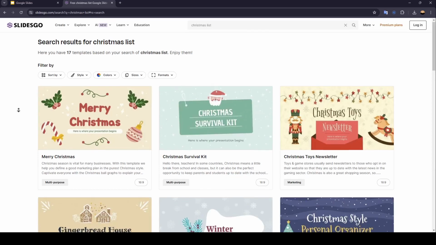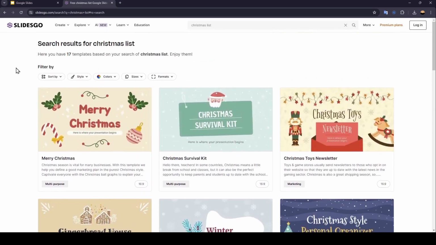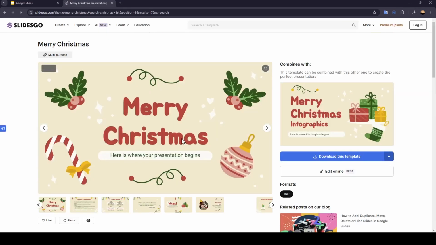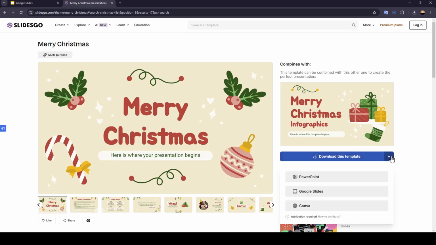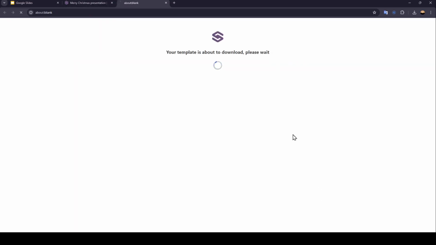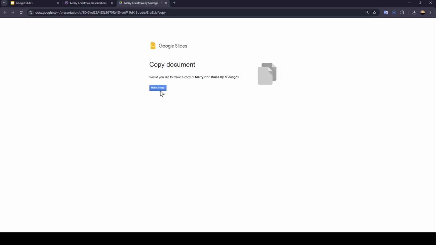And then right here, you're going to find a lot of results. For example, I'm going to click on this one. And as you can see, guys, right here, you're going to find the option to download this template. If you click on this little arrow right here, you can either choose to download it in PowerPoint, Google Slides, or in Canva. So we're going to choose Google Slides, and this will take you right here.